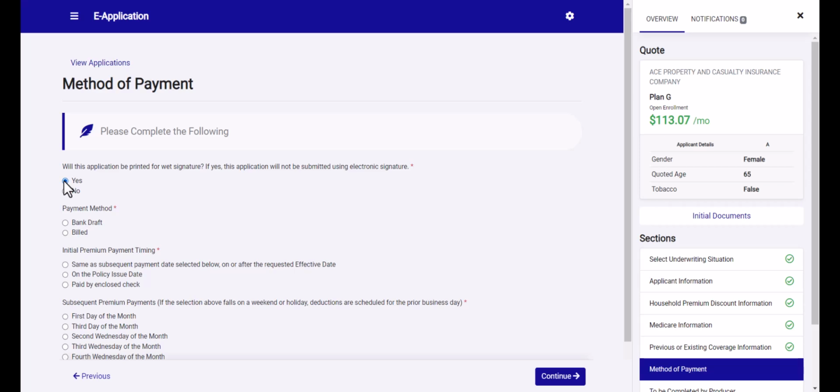By utilizing this option, you are able to pay your initial premium payment by check and include that in with the application. Otherwise, if you do select no, you do not have an option to pay that initial premium by check. Now, if you want to complete the entire application electronically, just make sure that you have no for print for signature. Then you will select the payment method, whether you want that to be bank draft or billed. That would be a direct bill.